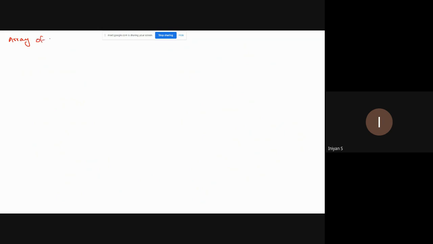Array of structures. Very important thing. This is the one. So what does array of structures mean? For example, structures within arrays.